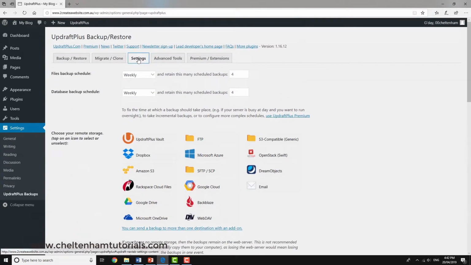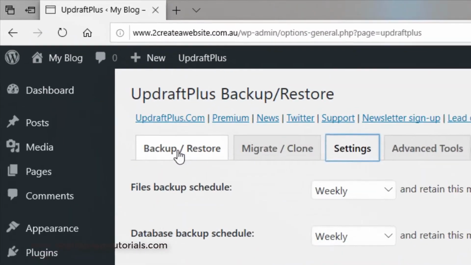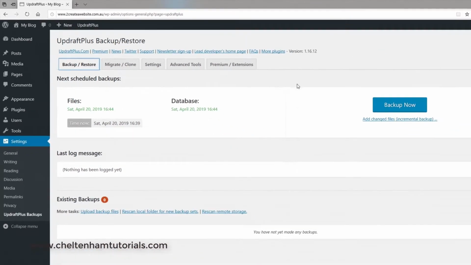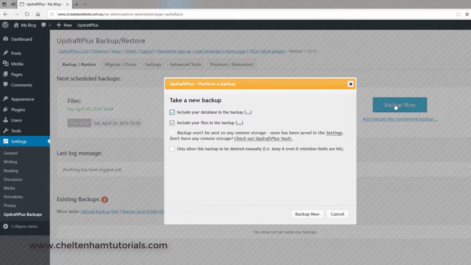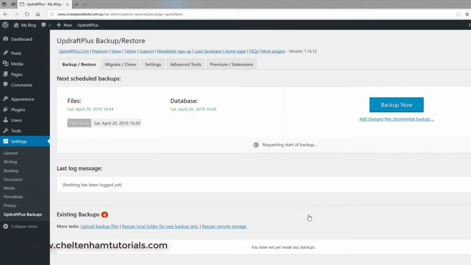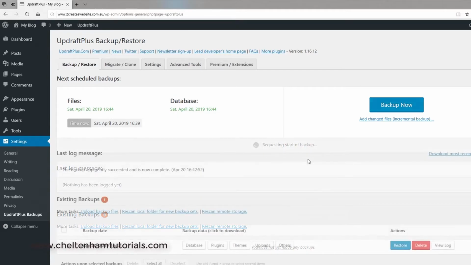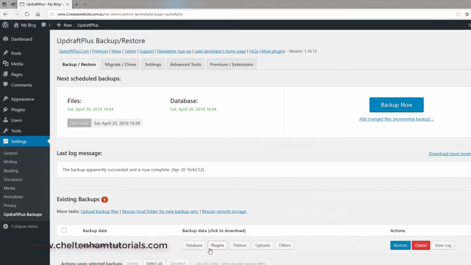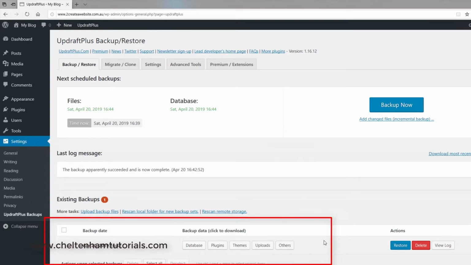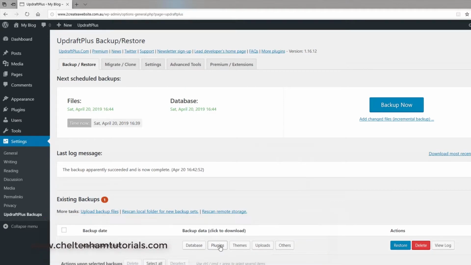Now what I can do is run a manual backup just to get us started. So if I click on where it says Backup Restore, this page is displayed. As you can see, there's no backups at the moment, so I'll click on where it says Backup Now. Make sure everything's included there. Click on Backup, and that's the backup process starting. So there you are, the backup has been completed. As you can see, you've got 1, 2, 3, 4, 5 different files. One for what's called the database, the plugins, the themes, the uploads, and one for others.